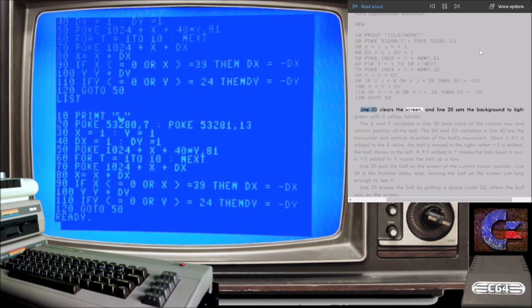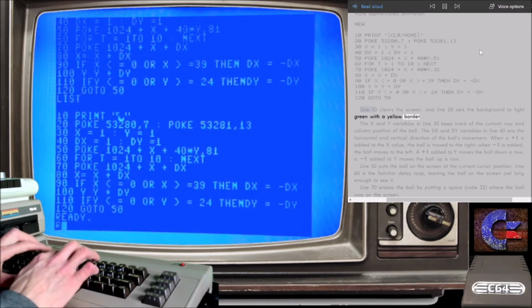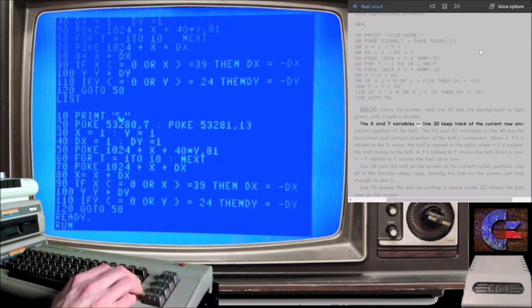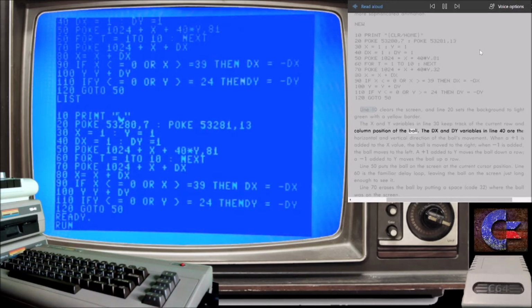Line 10 clears the screen, and line 20 sets the background to light green with a yellow border. The X and Y variables in line 30 keep track of the current row and column position of the ball. The DX and DY variables in line 40 are the horizontal and vertical direction of the ball's movement.